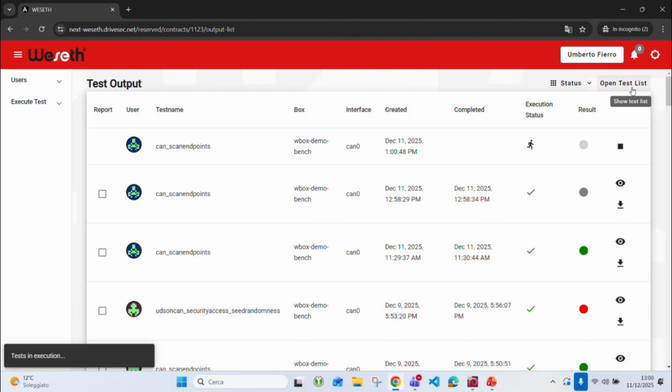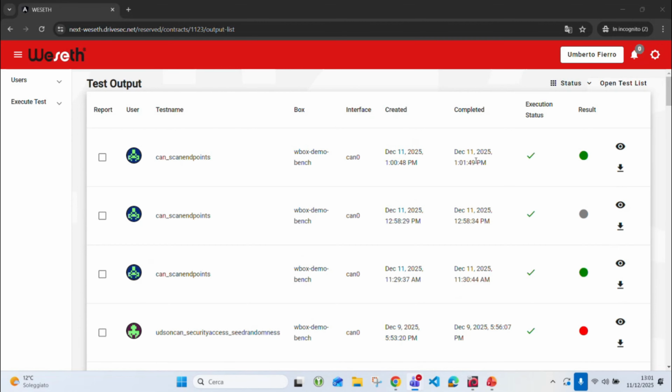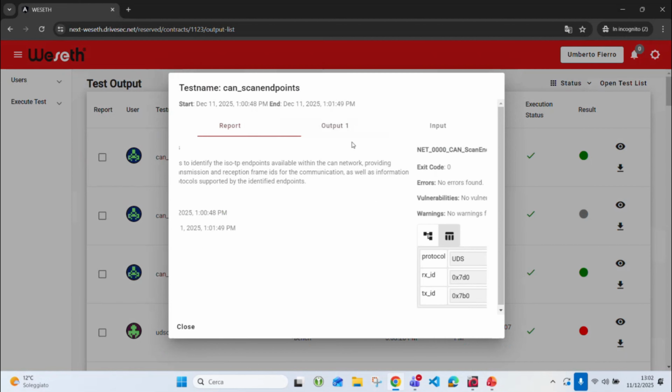In this way, the thing that we have to do at this moment is to wait for the execution to be completed. Okay, now the execution has been completed. I can see the output in the web form.